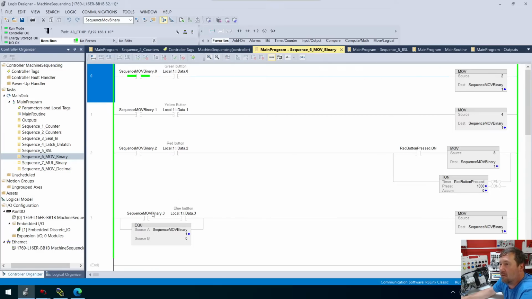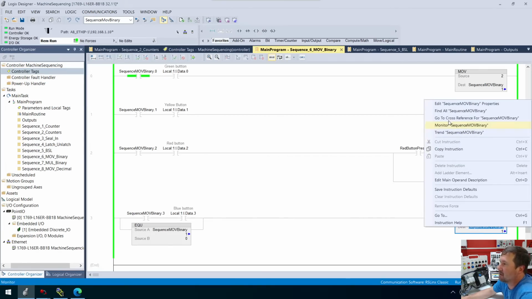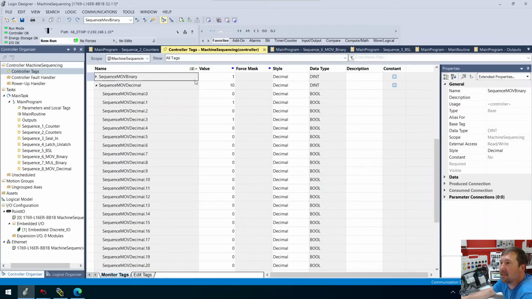So when we're starting off, actually this bottom rung is what starts it off, we're moving a 1 into our sequencer. Actually, what is that? Sequence move binary. Let's just, can I do that? Well, yeah. Oh yeah, we're online with this PLC. Yeah, we can do anything we want. Let's go and monitor this. And it has a value of 1 in it. But if we open it up to the binary bits, 1 means that bit 0 has a 1 in it.